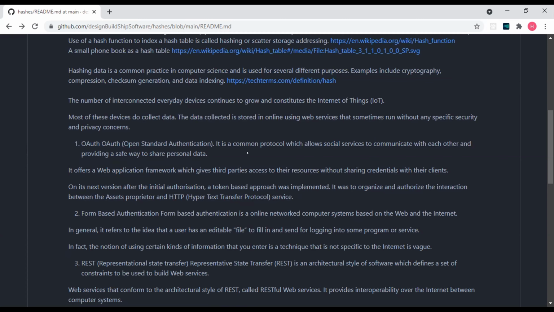So one way they do the security is open standard authentication, OAuth. It is a common protocol which allows social services to communicate with each other and provides a safe way to share personal data. It offers a web application framework which gives third parties access to their resources without sharing confidentials with their clients.